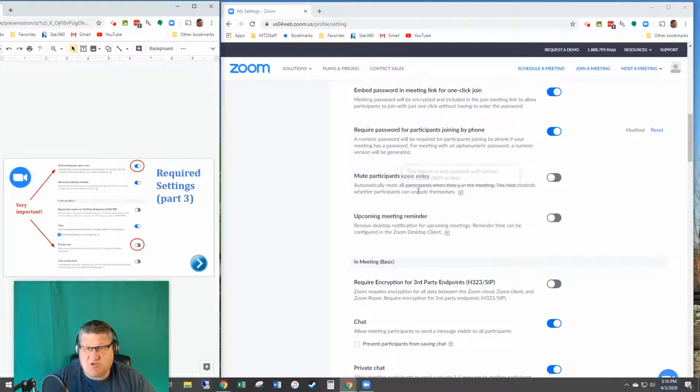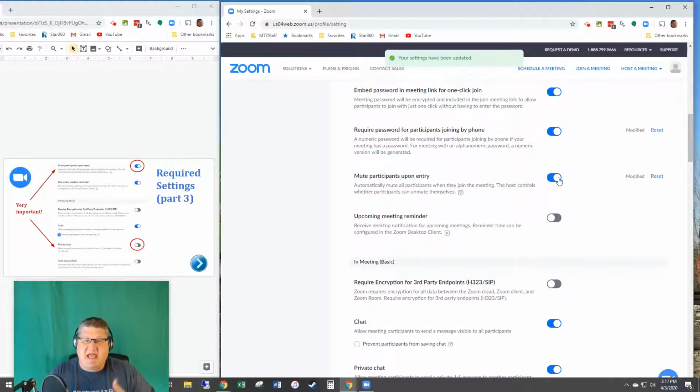We want to make sure that we mute all participants upon entry, which means they have to physically turn on their microphone each time, because in general we want all microphones off. If the speakers are on, you can get a feedback loop coming through the speakers into the microphone, and we want that avoided. Also, we don't want inadvertent conversations picked up. So again, protections for students and teachers. Go ahead and set that reminder to on.